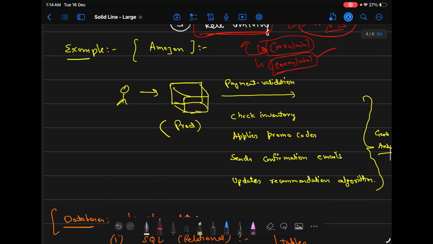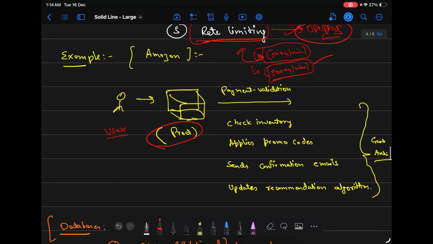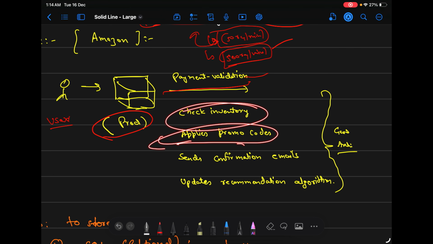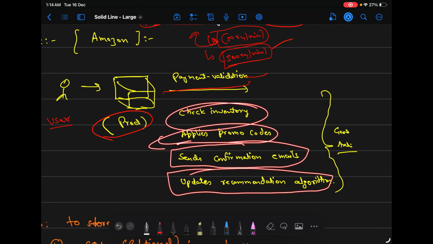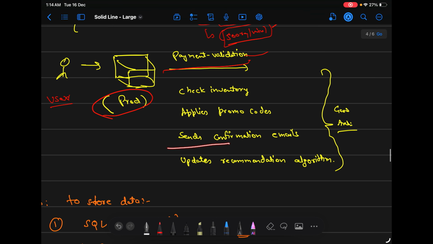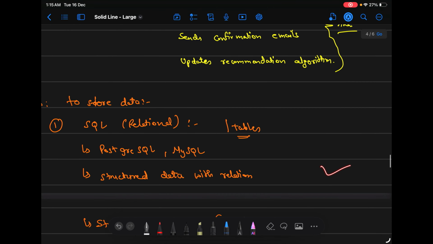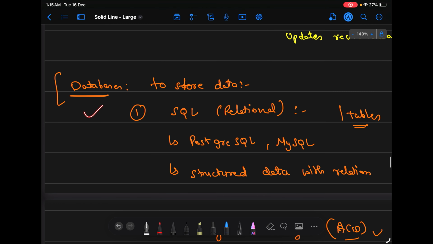For example, you are a user and you are watching a product and you want to buy it. Payment validation will be done here. There will be a check on inventory. It will check if the product is available or not. It will apply the promo codes if you have some. Then it will send the confirmation emails and it will update the recommendation algorithm. So you might have seen, after buying a product, similar types of products are recommended by Amazon because of this algorithm. So moving on, we have databases.